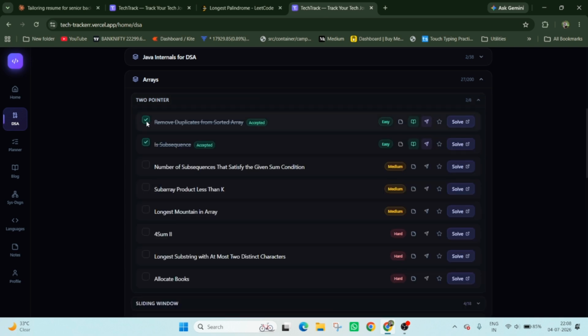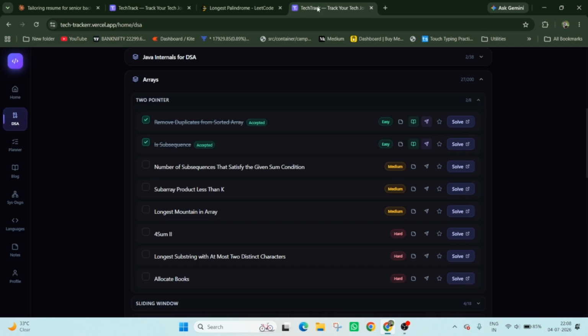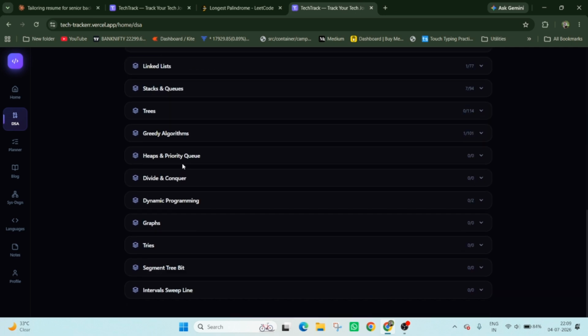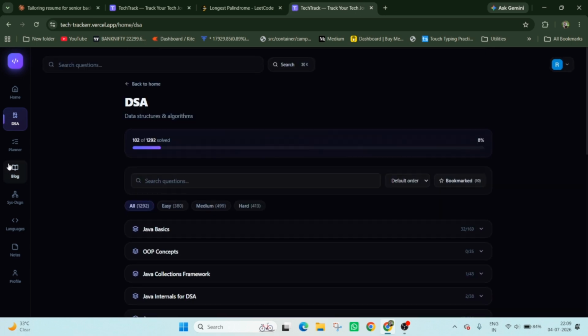And once you solve, you can tick here, so it will be tracked on this website. And there is a solve link, like I have added the LeetCode link here. So when you click on this link, it will redirect to the LeetCode page, where you can solve the problems. So these are all about the DSA problems.